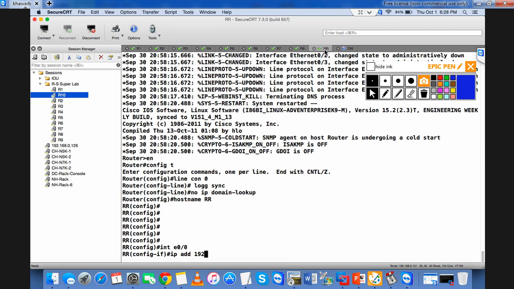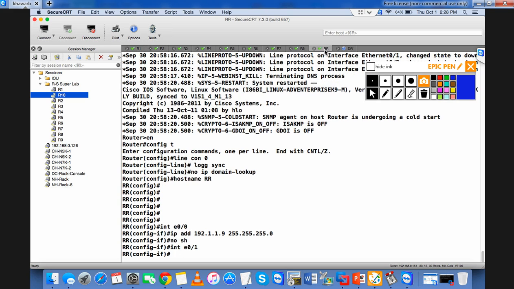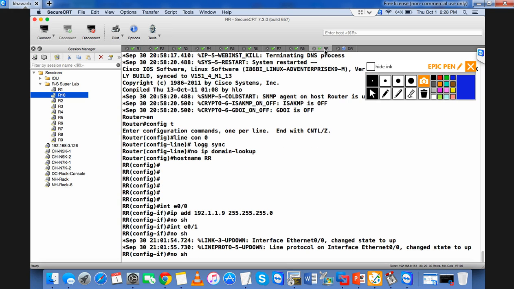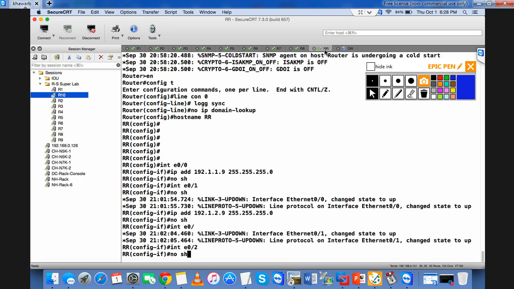Now my route reflector in the middle, E0/0. This is connected to router 1. So I'll say 1.9. This is 2.9. 3.2, which is 3.9.